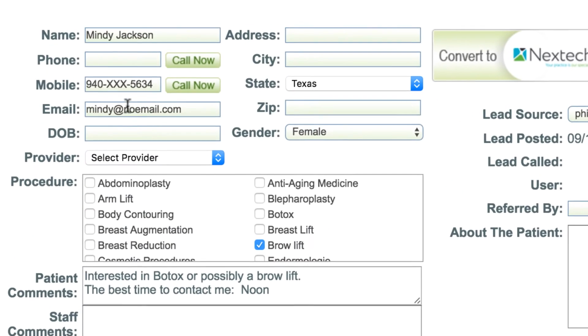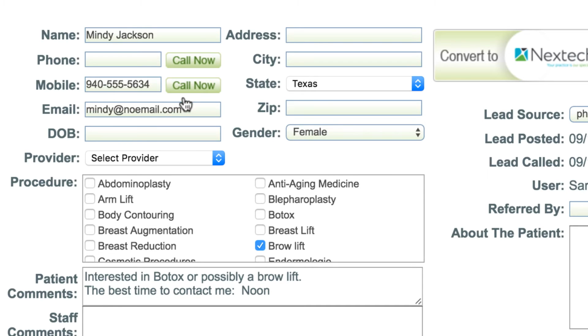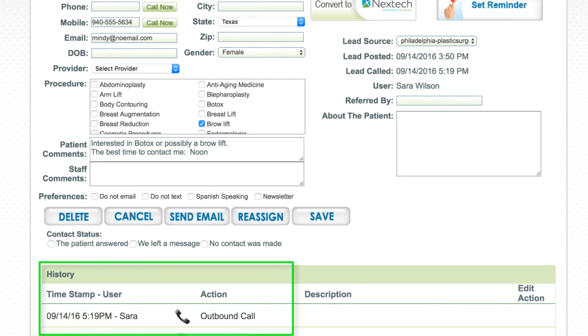On the phone number, you'll notice that the middle 3 numbers are hidden. When the lead arrives into your MyMedLeads account, we suggest you call the individual to follow up as soon as possible. Clicking the Call Now button will reveal the number. You then pick up and call the number like you normally would. The system stamps in the history that a call has been made.